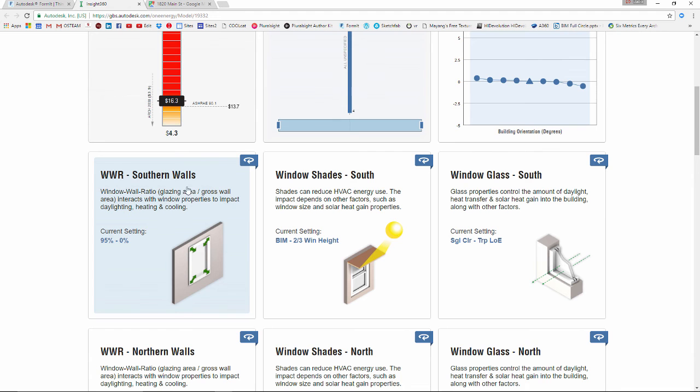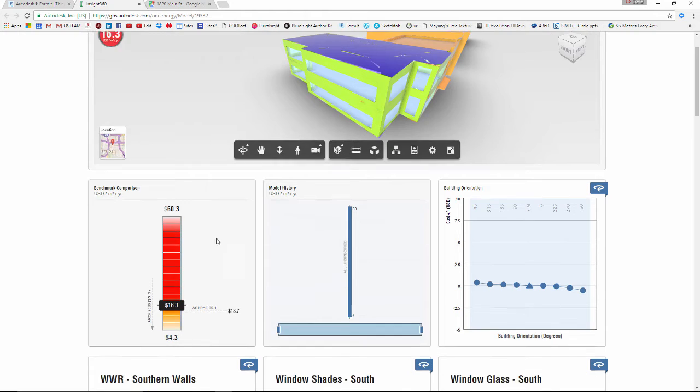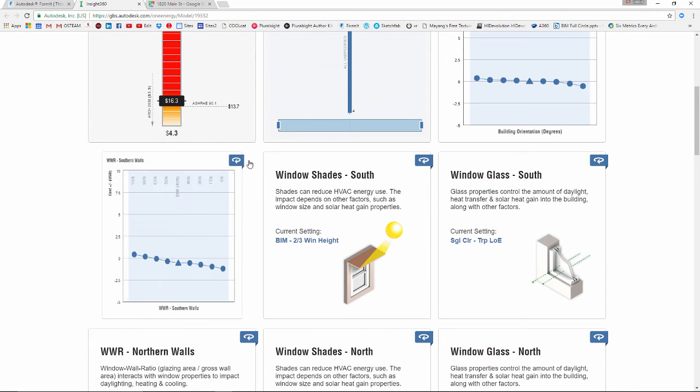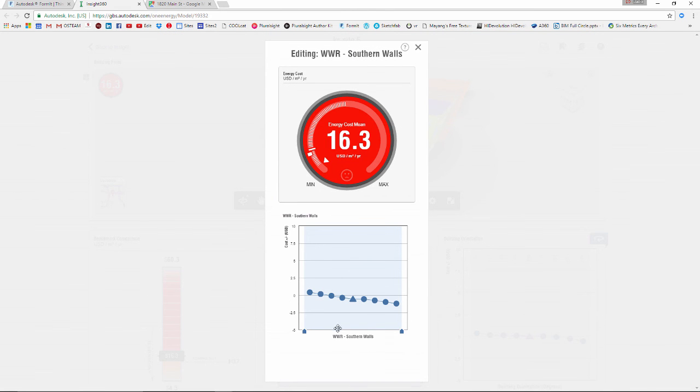The window to wall ratio, southern walls. I've got a nice sort of southern edge on there, so I know I probably do want a lot of glass on that. But again, I can see some definite variables, some definite opportunities to change the way things are going to work and the way things are going to perform. So perhaps on this, I might narrow this down in terms of the definition and say no more than 50% of that southern wall is going to be exposed. So I can kind of tighten that in and then close that.